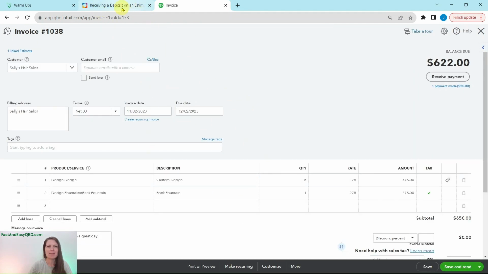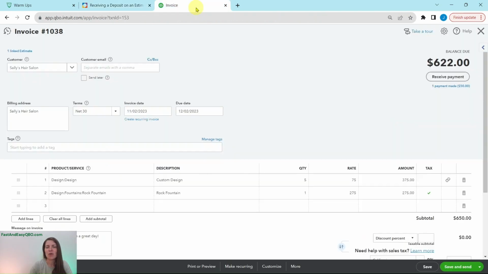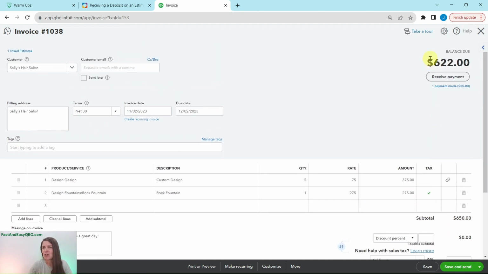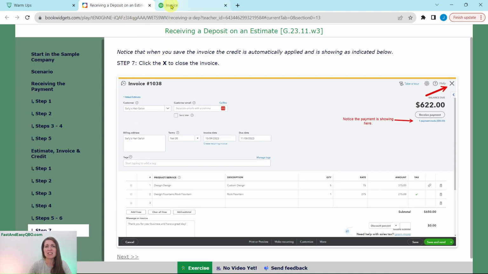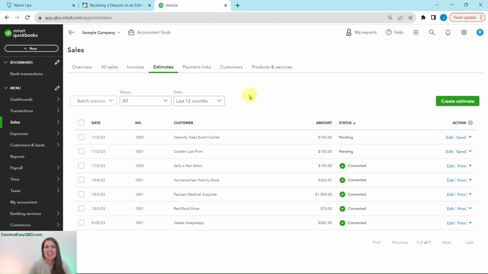It is still showing up here. One quick note here that when you save the invoice, the credit is automatically applied and is showing as indicated. So you will see that right here. It was originally $672 is what that total was. The amount received is that $50 deposit. You can see all of that updated right here and that the payment has been made. So we're simply just going to click on the X to close the invoice in the top right corner here. And that is it.